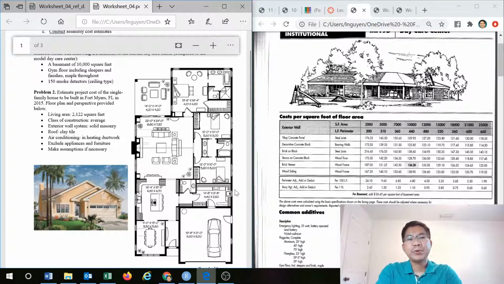In this video, I guide you to solve problem 2 for lesson 4, using the square foot cost estimate to estimate a residential building that is given in this worksheet.